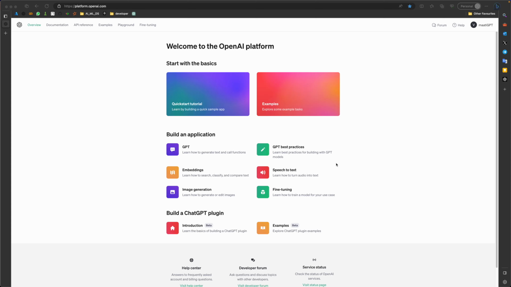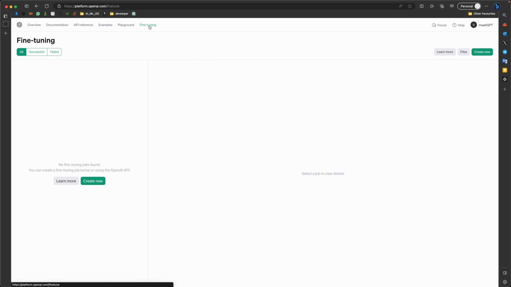Hi again. So today I just wanted to show you some developments that are happening on the OpenAI side for fine tuning. Looks like they have given a graphical user interface now for fine tuning. So let's go ahead and see how it is.